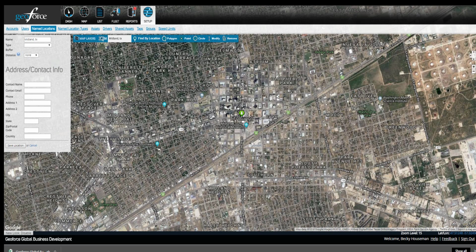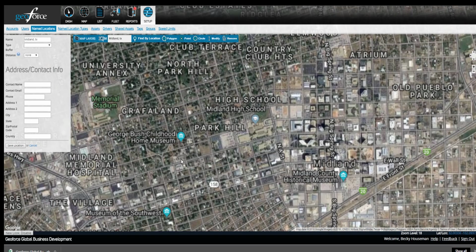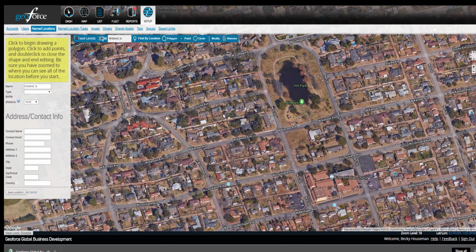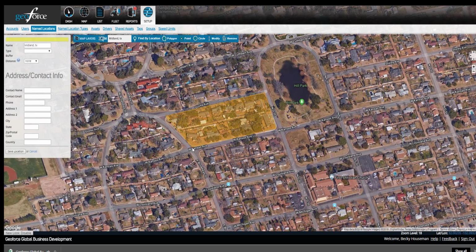Once you've determined the area on the map you want to have a geofence around, you can use the polygon, point, or circle to draw on the map. The point function allows you to add a dot on the map. The circle allows you to add a larger dot. The polygon function allows you to freehand draw around the map. Just click where you want to have the point and double-click to get out of the function.